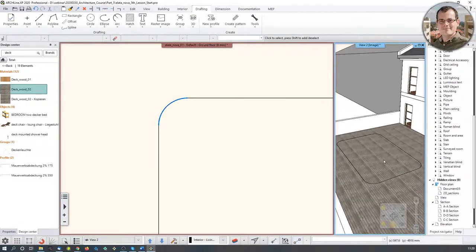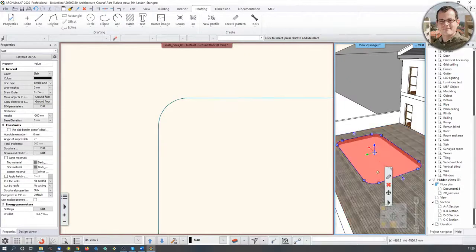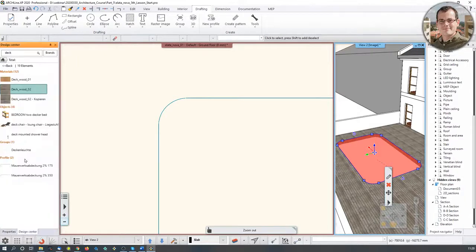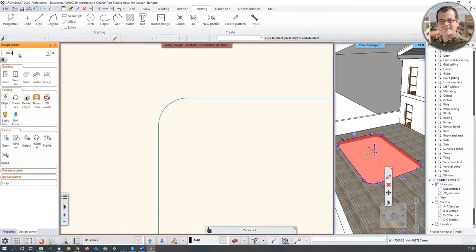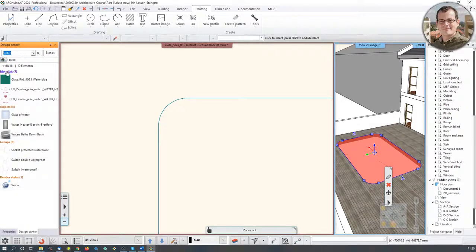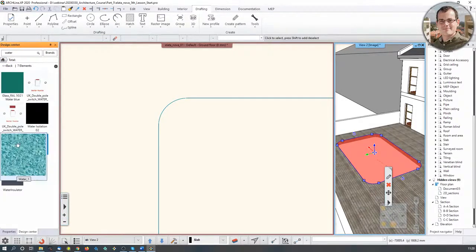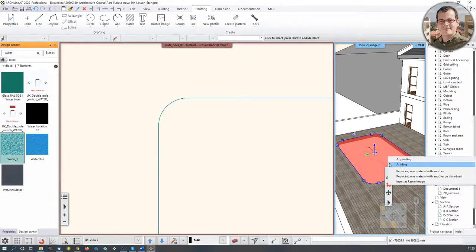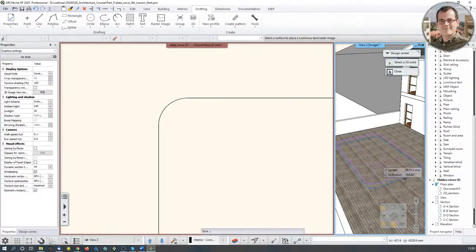So now the thing is that I have two different slabs, but the materials are the same. So what we do is that we go to the design center and again go to the material settings, and let's look for a material which is actually water. Water number 1 would be good. Replacing on this object, there you go.